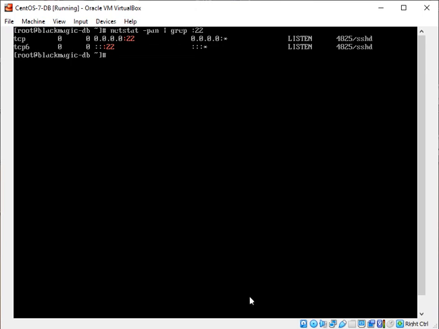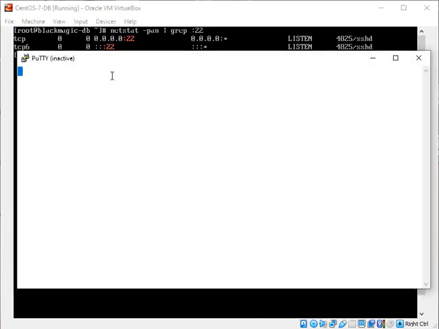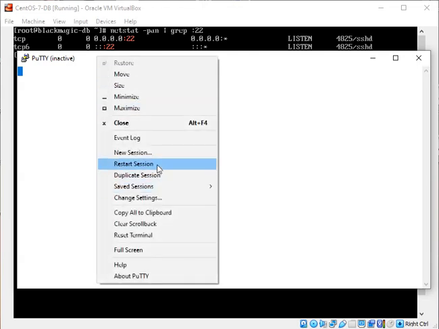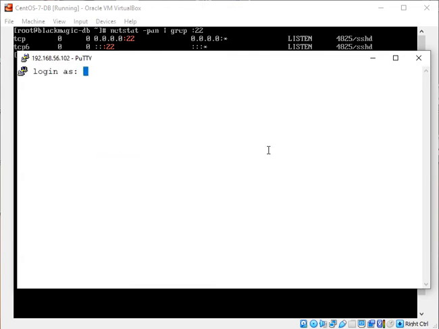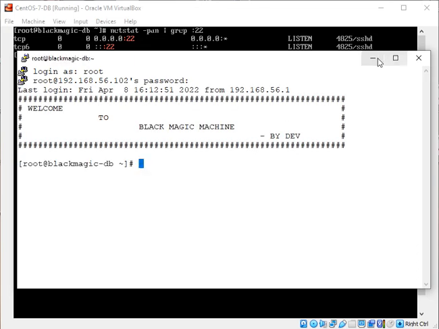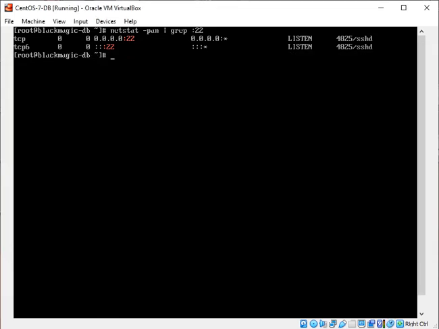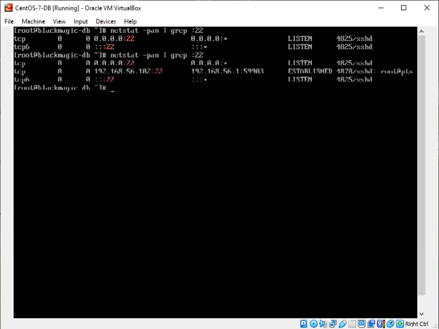So let's go to our PuTTY and restart the session, or we can try with a new one. So it is giving us the shell prompt, so that means now the connection is there, connectivity is there, and we can check it here. So you see we have an established connection now. That means somebody has logged into the system, and who is that somebody? It is the root user, and this is the source IP.